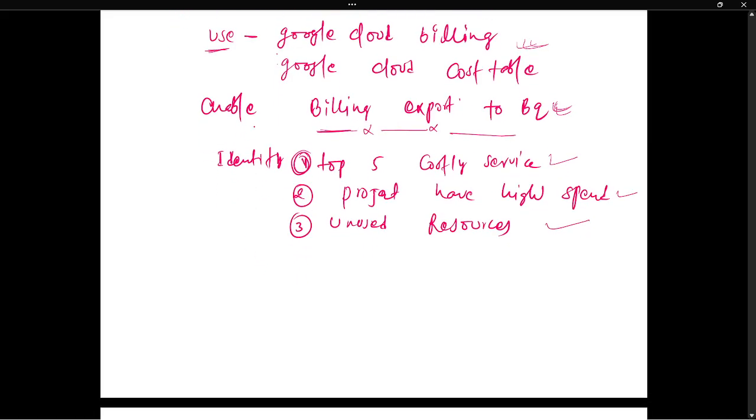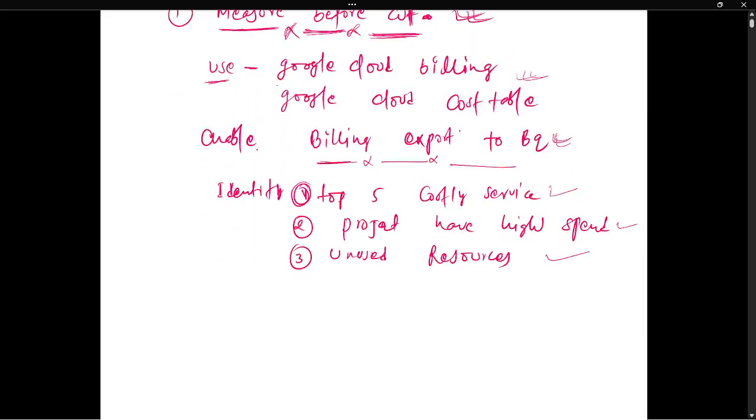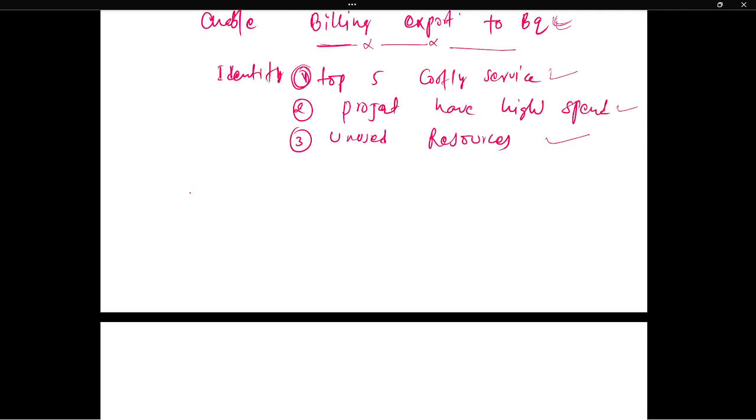Step two is go to BigQuery. Okay, BigQuery. So in BigQuery, go to Google Cloud BigQuery and check the expensive queries.